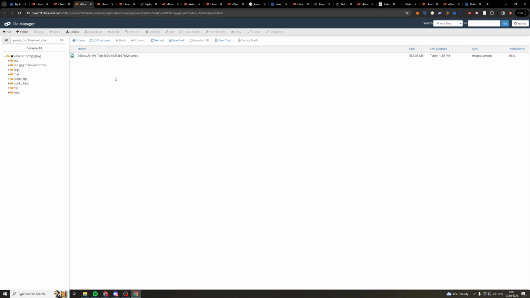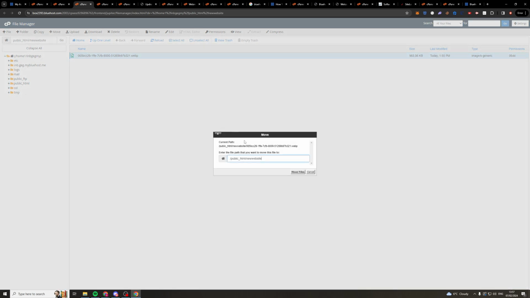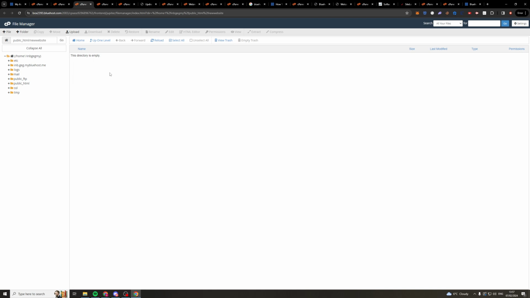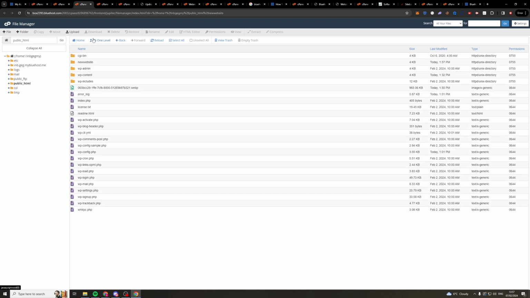Now if we had just uploaded a full HTML website into here, what we could do is click and select all of the different files, and then click Move, and then go to the location. We can just remove the "new" from it, move them into the public_html, and click Move Files. And then if we go up one level and refresh it, the new files should be in here. We'd have to override the old files, but basically that would be good enough to go on the website.